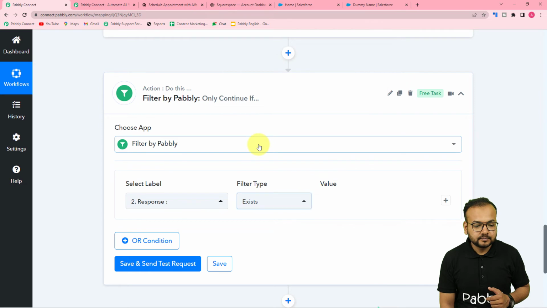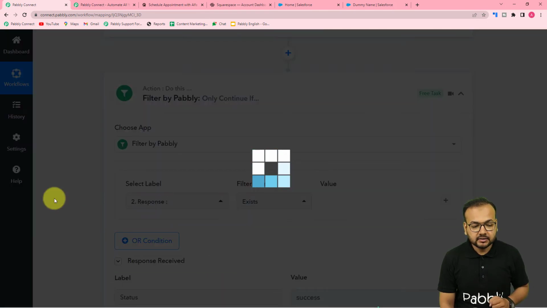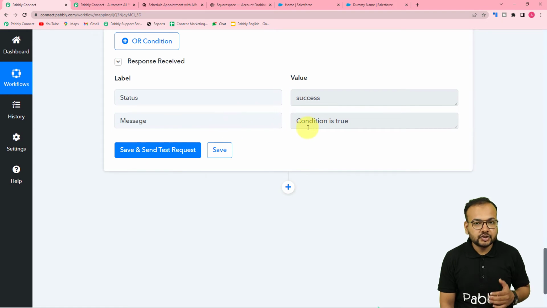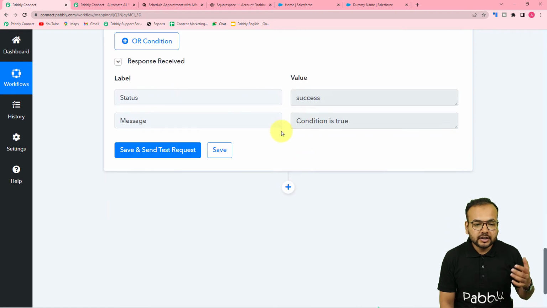Okay, so when this response label exists, this means the person is a new person, then create a contact. So click on save and send test requests here, and here you can see the status is success, the condition is true. Okay, this means that this customer who has booked an appointment with us is a new customer and we do not have the data of that customer already in Salesforce. So the condition is true. So now what we want is to create a customer.